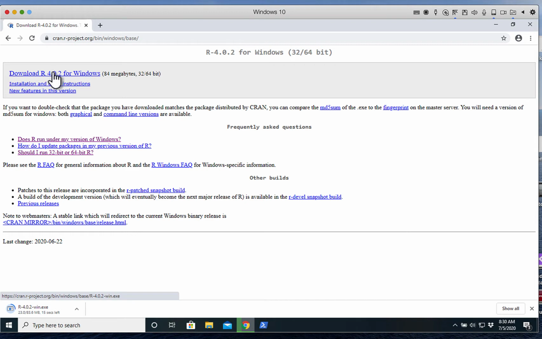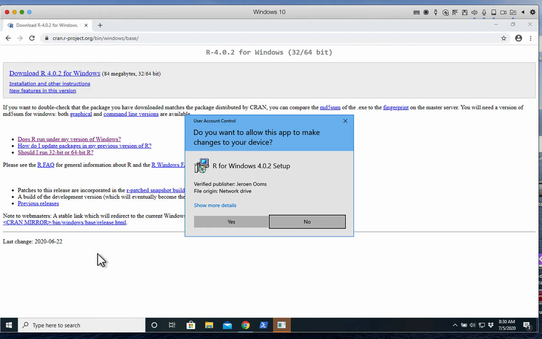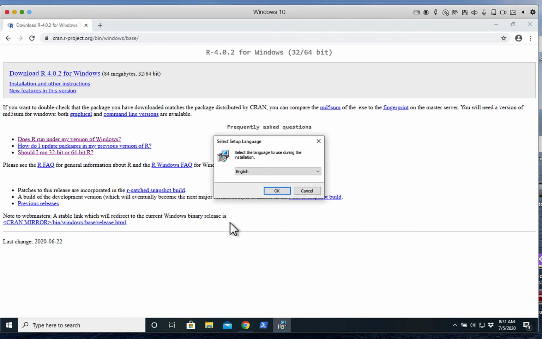Okay, it's going to take a few minutes. 7 seconds, 6, 4, 3, 2, 1, done. Okay, so we're done. Well, maybe it's not done yet. It looks like it's done. So I'll say open when done. Okay. Do you want to allow this app to make changes to your device? Yes, of course. That's why I'm here.